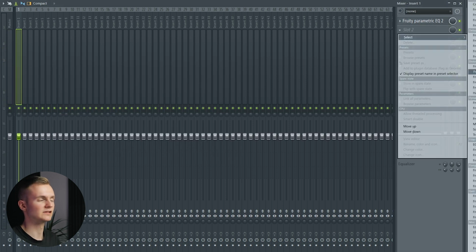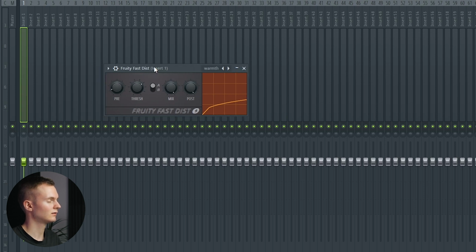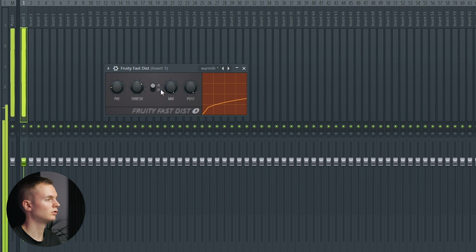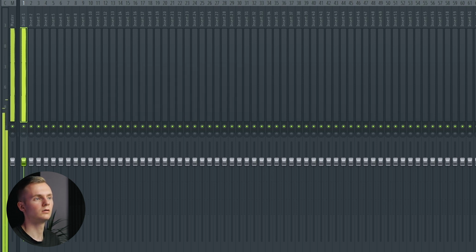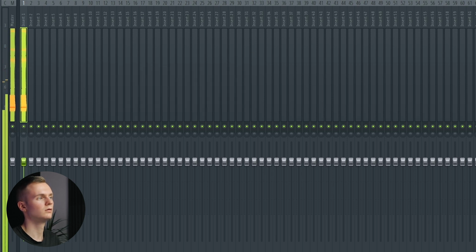Then let's add some distortion to it in order to fatten it up a bit. So let's just check out the presets. I really like the, what is it called? The warmth preset. Makes it sound very aggressive, very fat, which is really cool for this darker kind of vibe, if that's what you're going for.